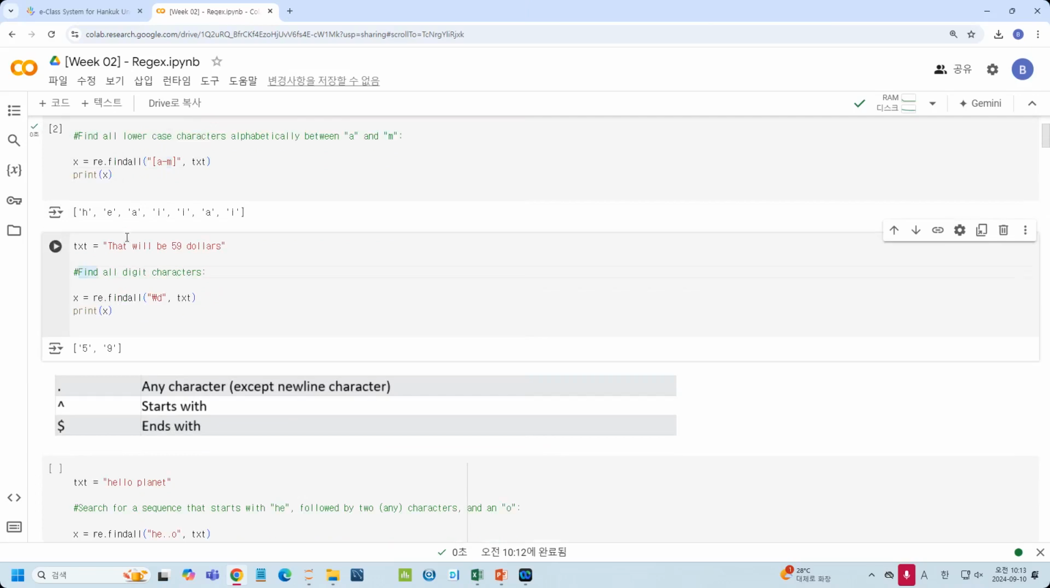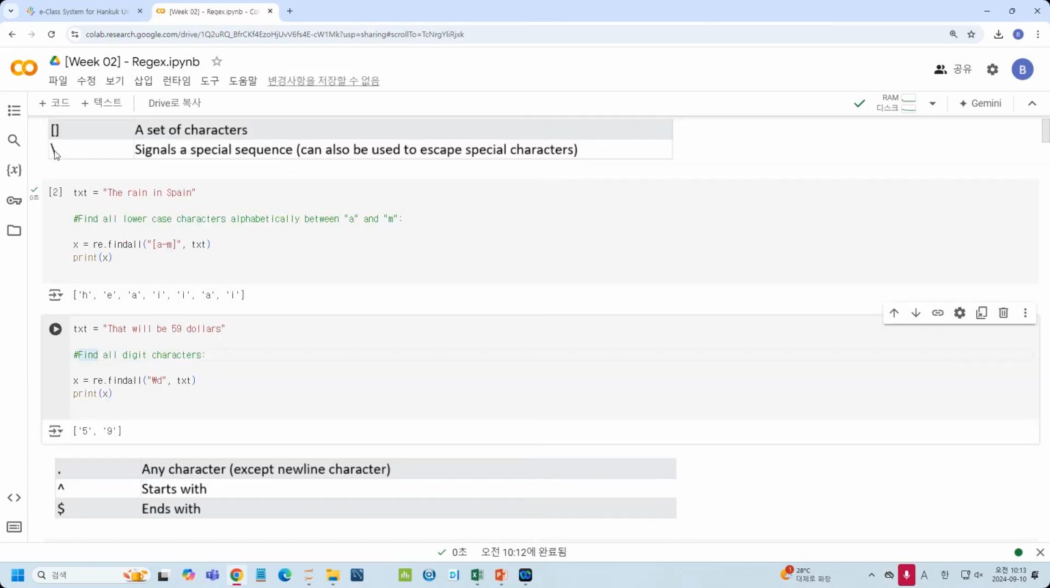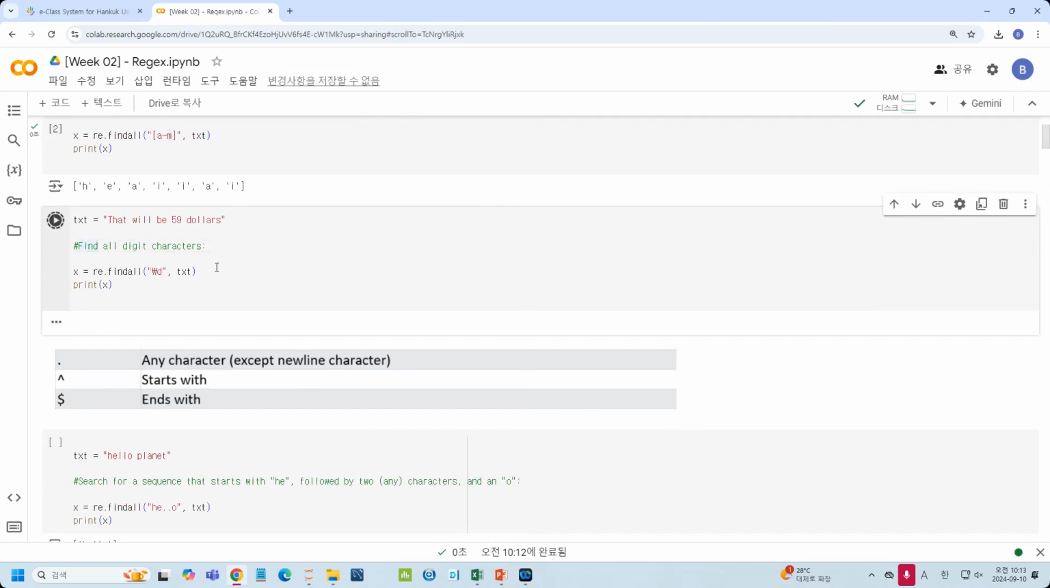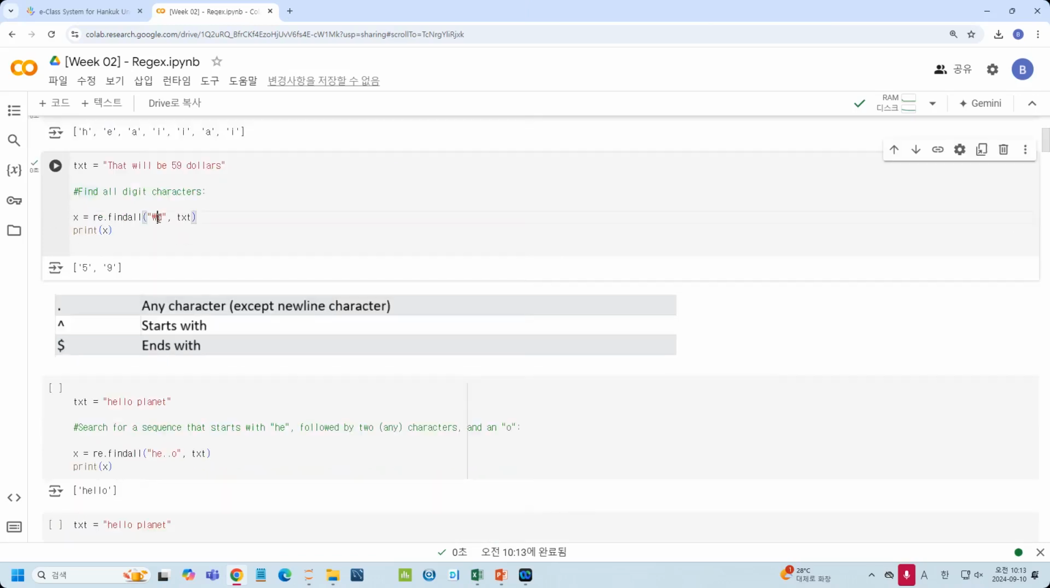This one, we want to use the backslash. Backslash signals a special sequence. So for example, we use the backslash here to find digits. Digit means numbers. So if I have the word $559, I can find only the numbers, so the numbers are 5 and 9.